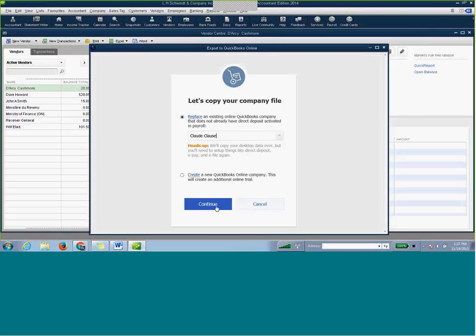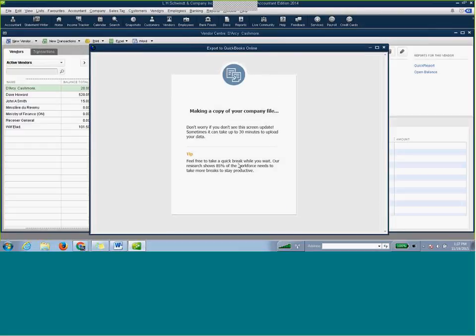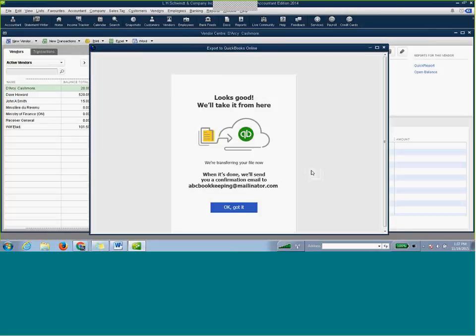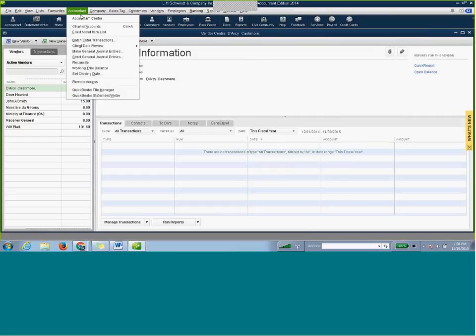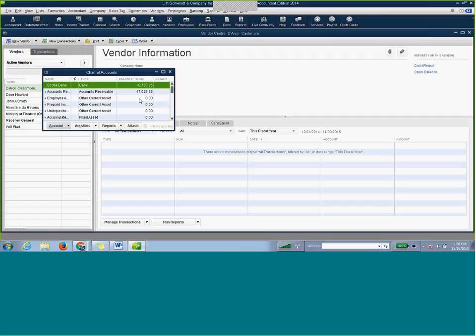Click on that. What I do is I just basically hit continue, and they will take my desktop file and it will upload it into the QuickBooks Online program. Say, okay, I got it. Now this is not a very large file, so I'm just going to show you on the chart of accounts. Look at the balances. So I got $47,000 in my accounts receivable.